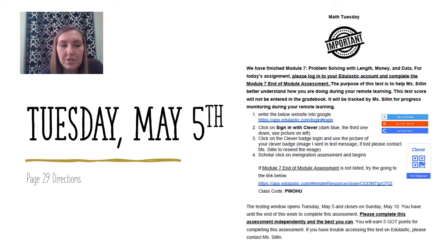If you turn to page 29 in this week's packet, I have provided directions on how to get to the test. So you can follow the steps listed there. You are going to enter the Edulastic website login, and then you can sign in using your Clever badge if you are using your school computer.